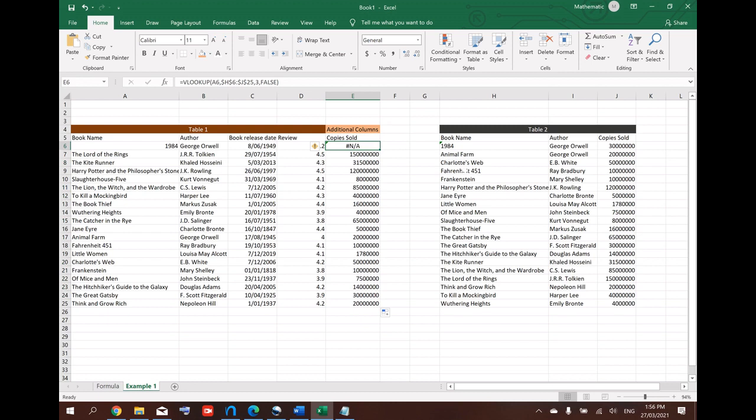Now, the important thing to note is firstly, in the range that you're looking up, Excel automatically knows to pick up the very first column as the column that you're looking this value into. So if, for example, this book name column was actually the second column, you'd want to rearrange the table so that it's the first column. Or if it was the second column and you just want to look up the copy sold, then you just look from I and J between the two.